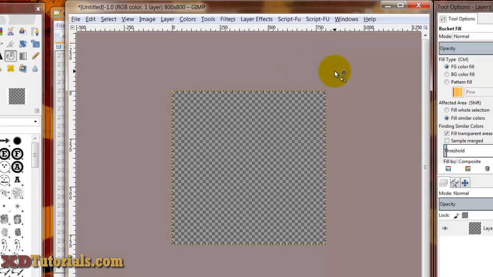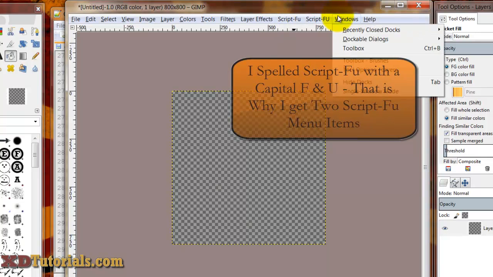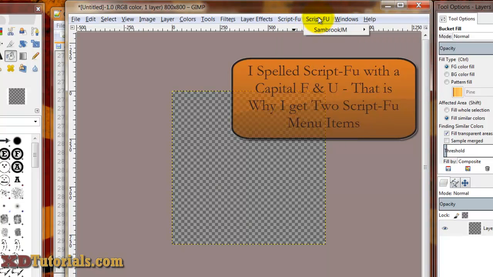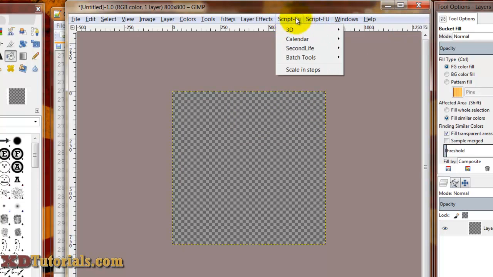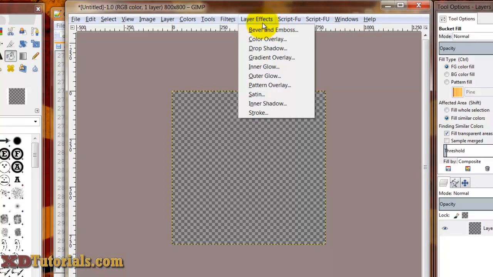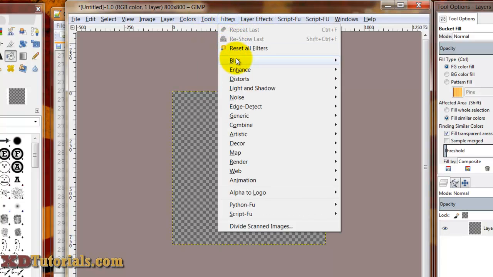Now you'll see I spelled script foo with an F and a U in there, so I'm getting two menu items here, but you'll see with script foo, now my Sandbrook JM option is appearing right there. So just to show you, spelling and capitalization does matter. If you wanted to create your own brand new menu item, you just name it something different than what's already there. Now to change it into something, like you can put it into the blur or noise or anywhere else that you wanted to, we can do that right now.